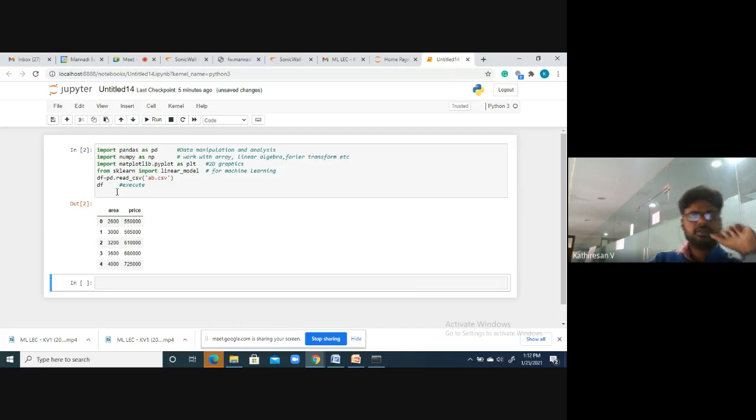Yeah. So see, whatever data we have entered in the CSV file is listed here. So we are seeing the data. It has this many entries: first tuple, second tuple, third tuple, likewise. Two attributes are here. One attribute is area, another attribute is price. Price is a dependent variable, area is an independent variable. I hope you know about that.